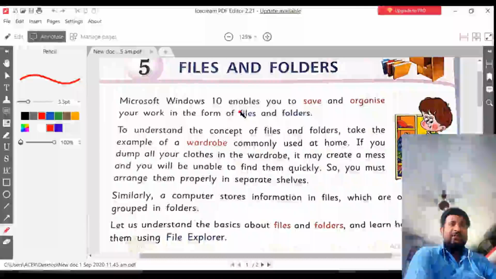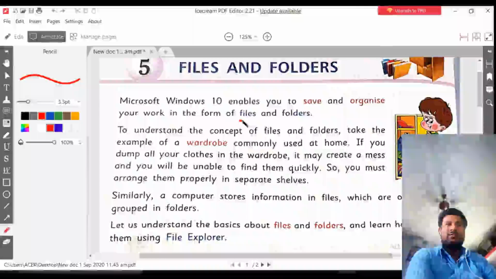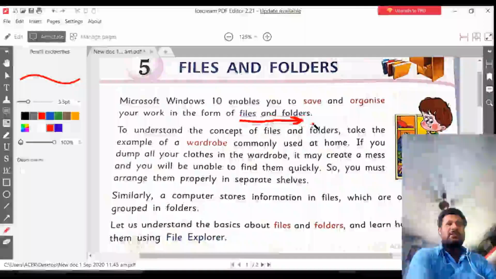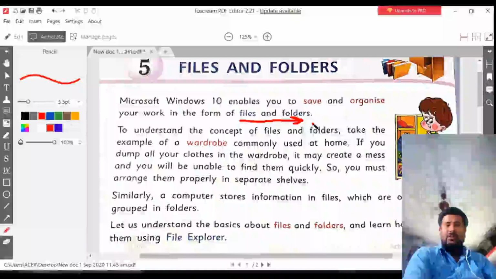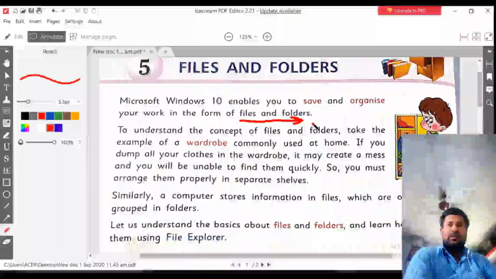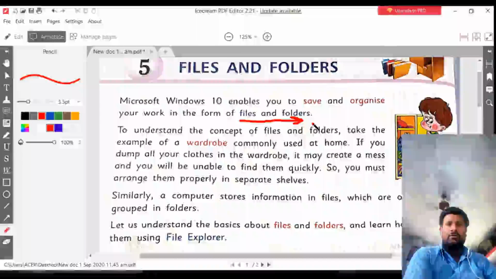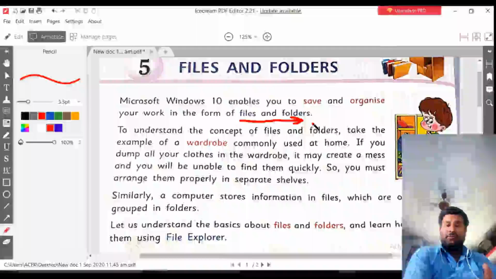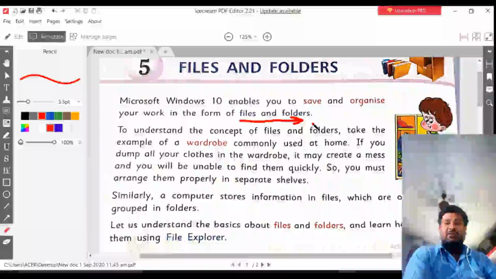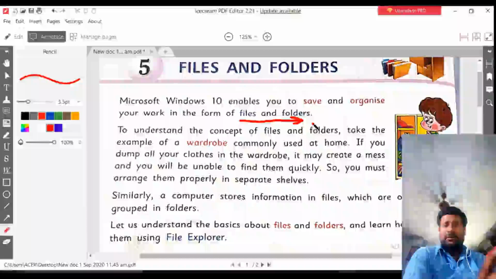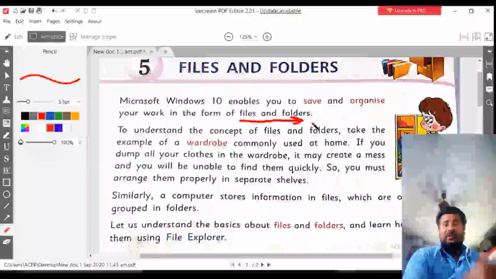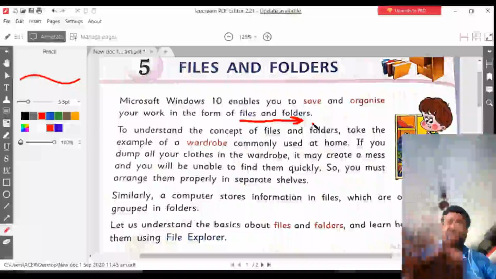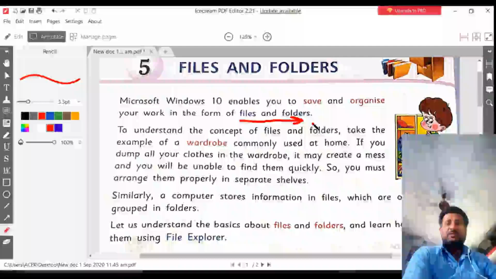Some definitions are written in this about the files. Microsoft Windows 10 enables you to save and organize your work in the form of files and folders. So what does it mean? It means, students, if you are working on any file, then you can store your work in a file. You can store your files at a particular place, and you can shift them to another place. These types of work you can do with Windows 10.